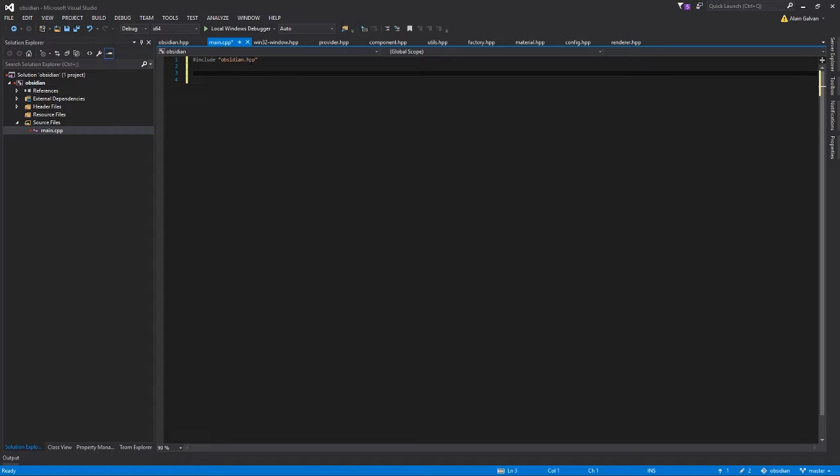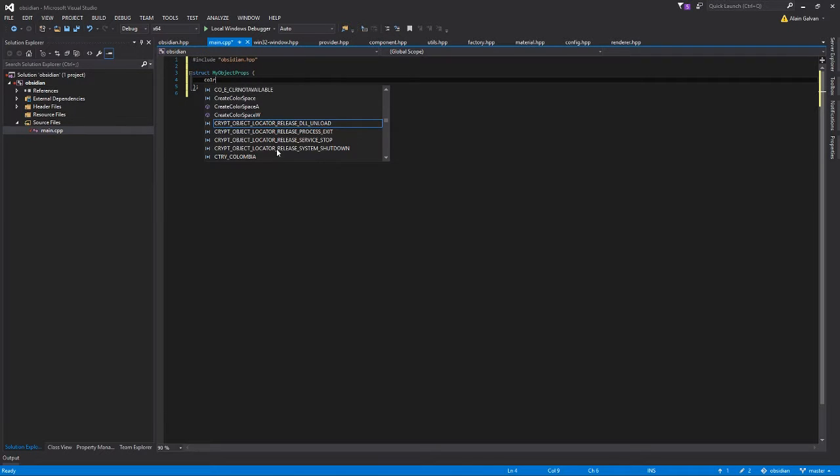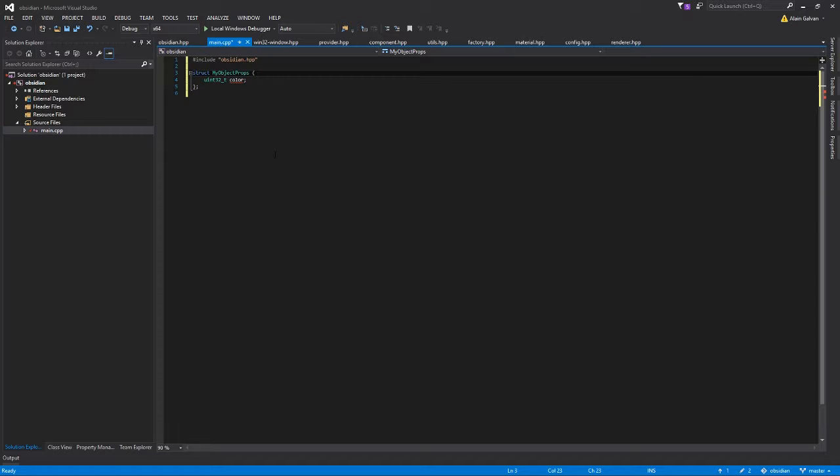So let's start from scratch. First, we're going to need to import our library, obsidian.hpp. And we're going to need to create a struct that would represent one of our component's props. Properties are the interface between components and are passed down. They can also pass up information in the form of percolating function callbacks.